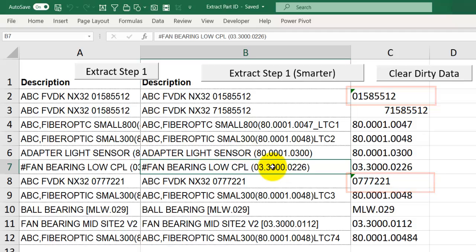Okay, so that is a demo of what an Excel macro can do.